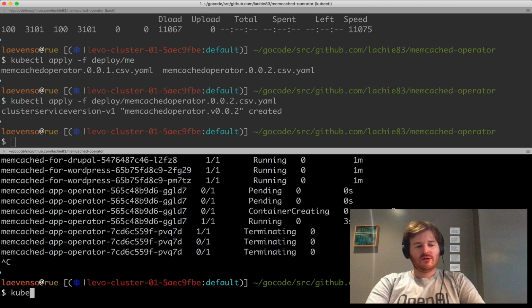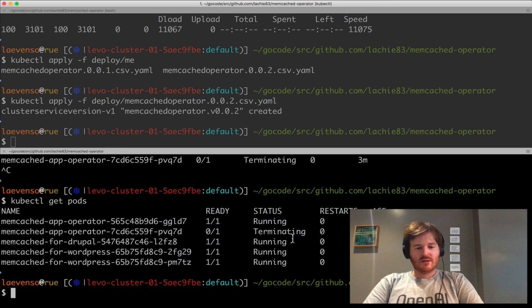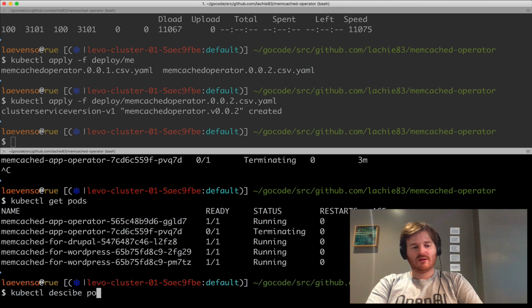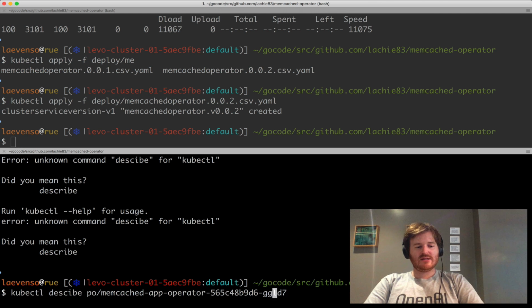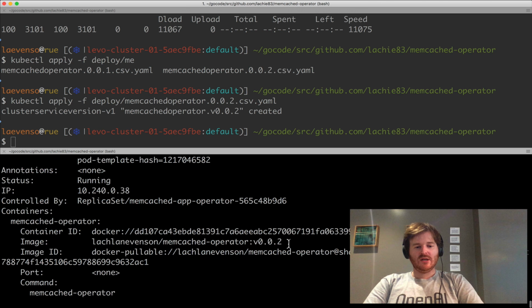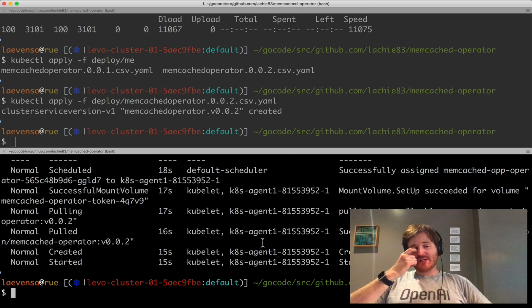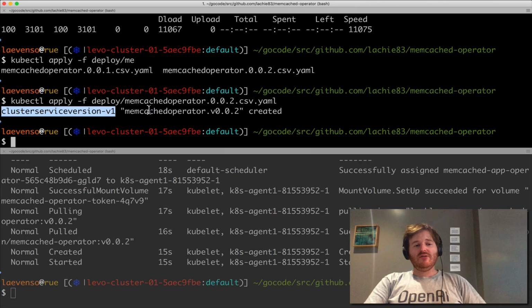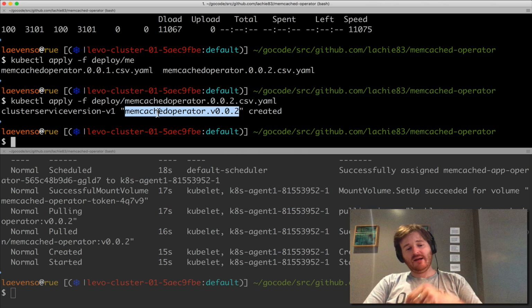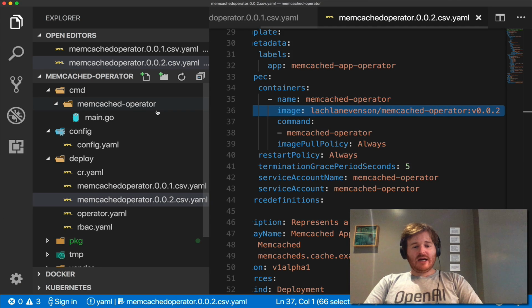Okay. kubectl get pods. So we have a new operator running here. kubectl describe. We should see that it's at 002. Yep, v002. So I have simulated a code change to the operator itself. I've updated the cluster service version for that operator to 002, and the operator lifecycle manager is actually managing it. So I've gone end to end through this demo.